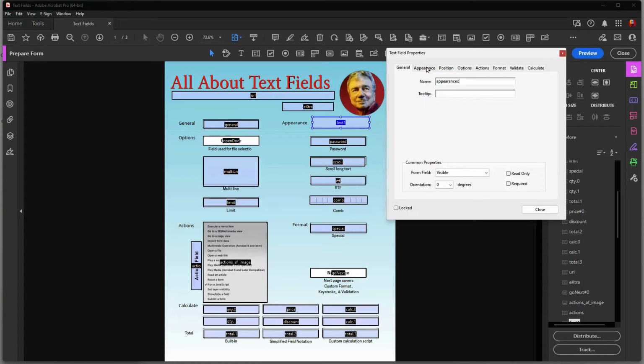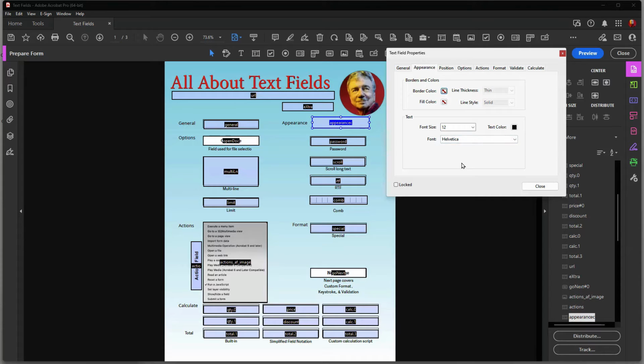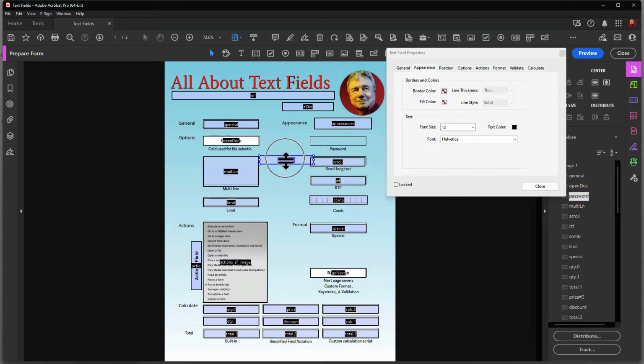Then on appearance, since this form field doesn't have any kind of a border in the background, as I have with some of these other fields, we want to make it visible to the form filler that there is a form field there, and they need to click the cursor within the boundary of that form field in order to access it. So to do that, I'll click on border color here, and I'll click on black.